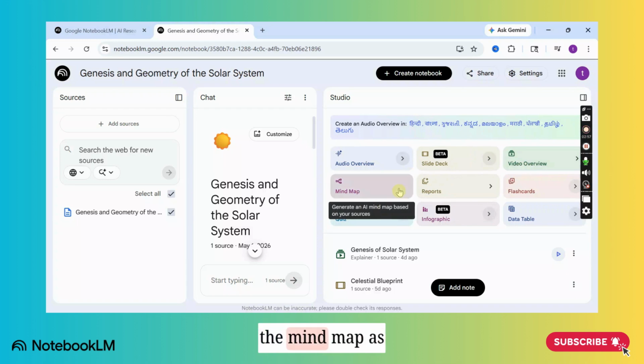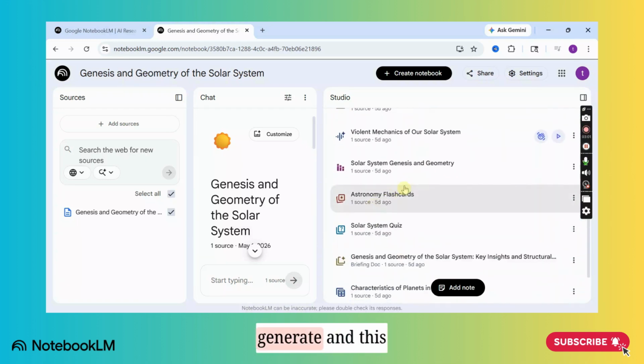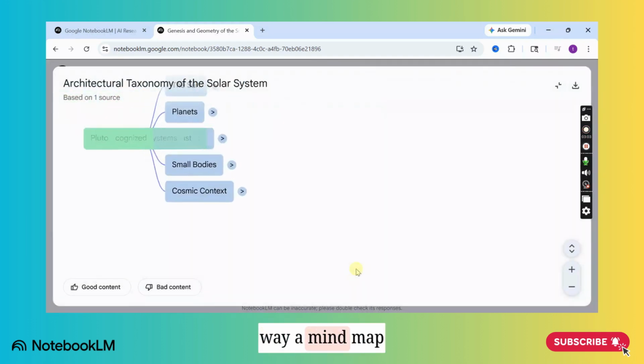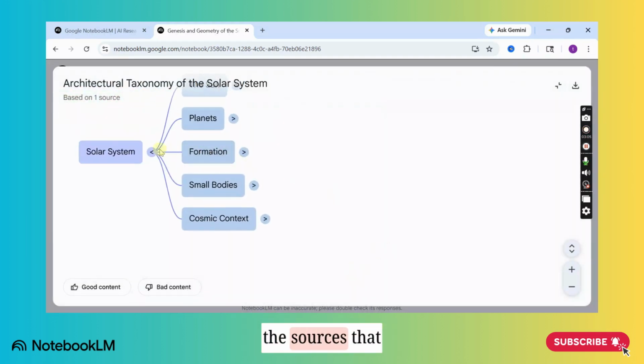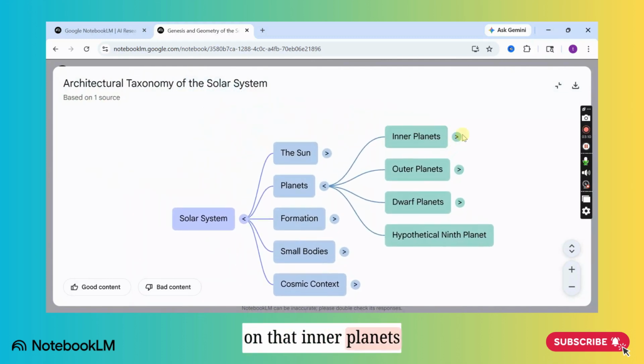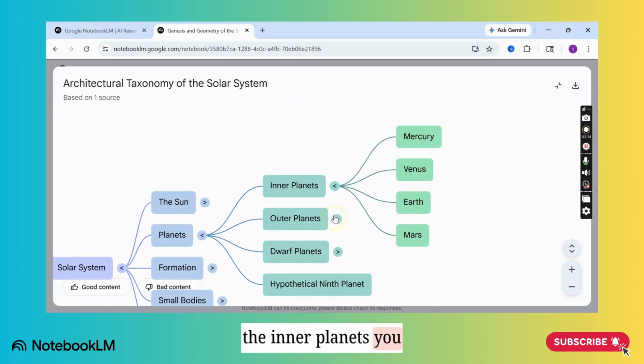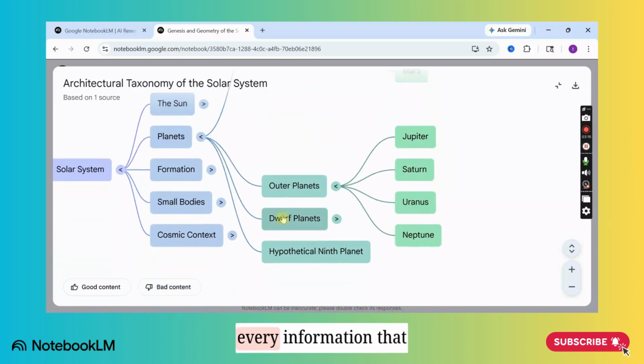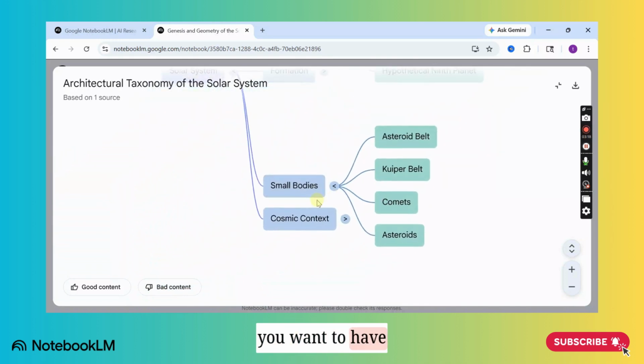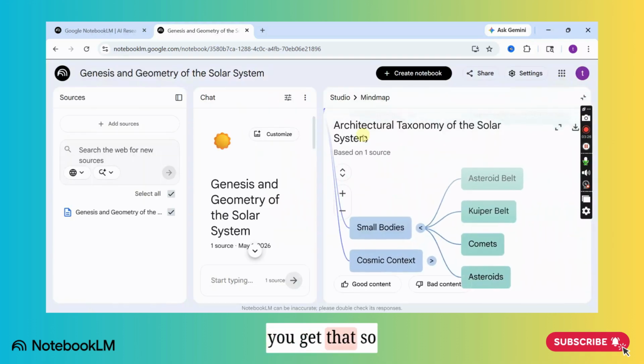Another one is the mind map. As you can click over here, you will see a mind map will generate, and this is the way a mind map will be generated from the sources that you provide. You will see that there are planets. When you click on that, inner planets. When you click on inner planets, you will see the inner planets. You will see the names of the outer planets. Every piece of information that you want to have in your notes in the form of a mind map, definitely it is there to help you get that.